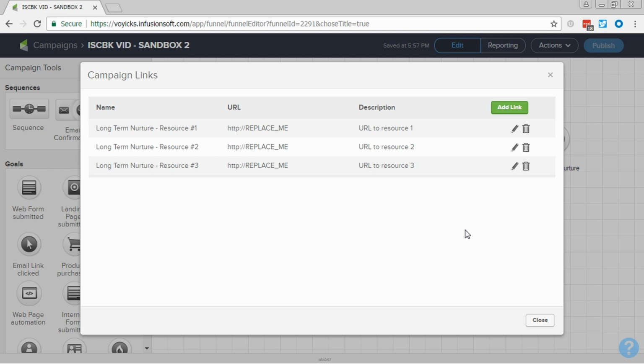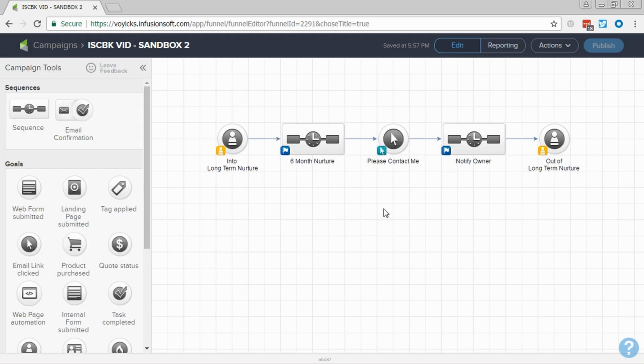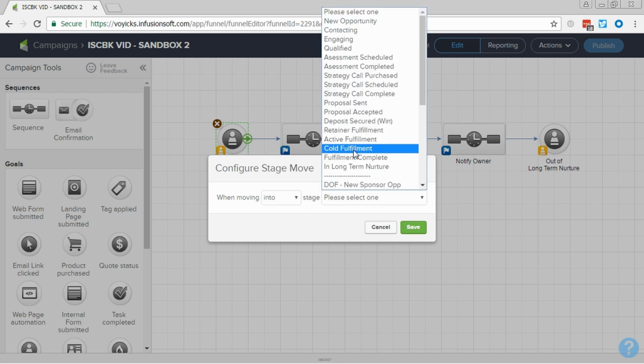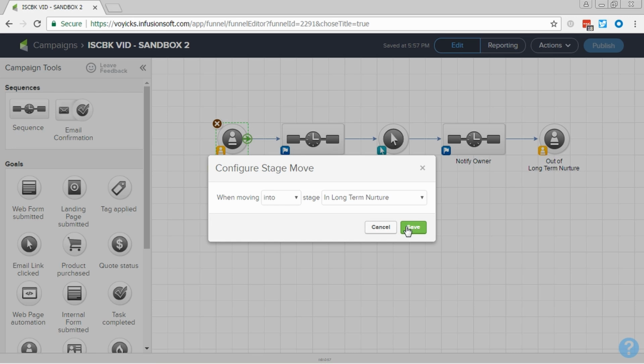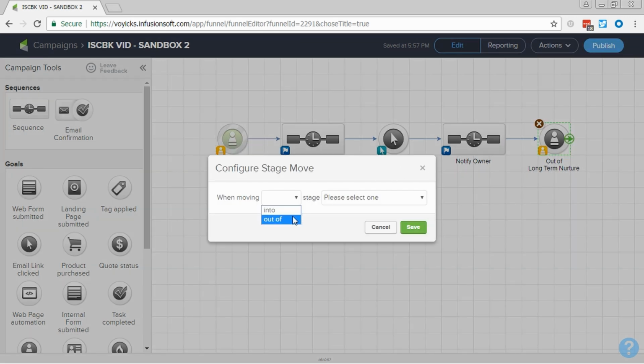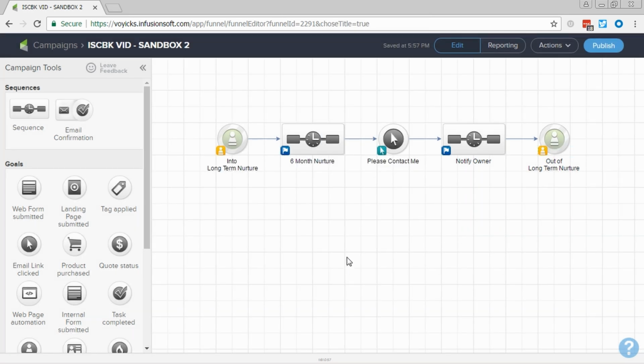Okay, now that we've configured the campaign variables, we can actually begin setting the model up itself. We're going to go ahead and knock out the 2 easy ones quick. Double-clicking on this, we're going to say this is when you're moving into the long-term nurture stage. And this one at the very end is when they go out of the long-term nurture stage. Nice and easy.